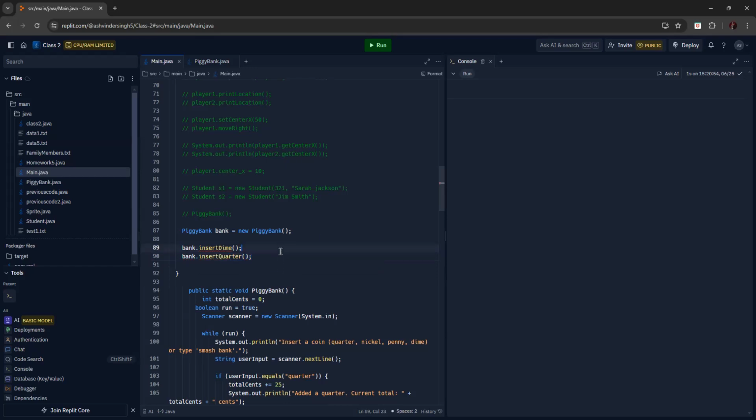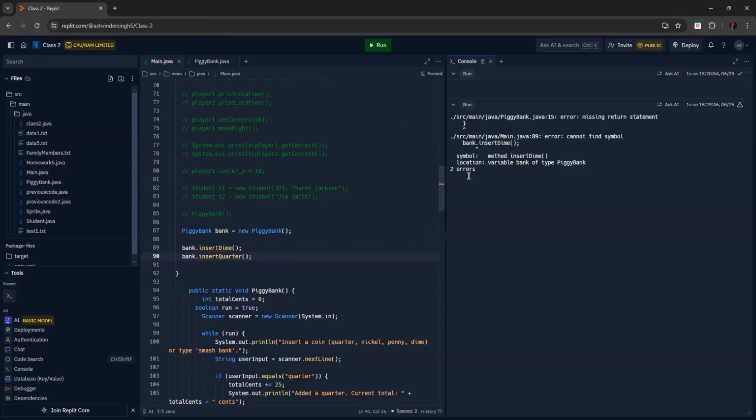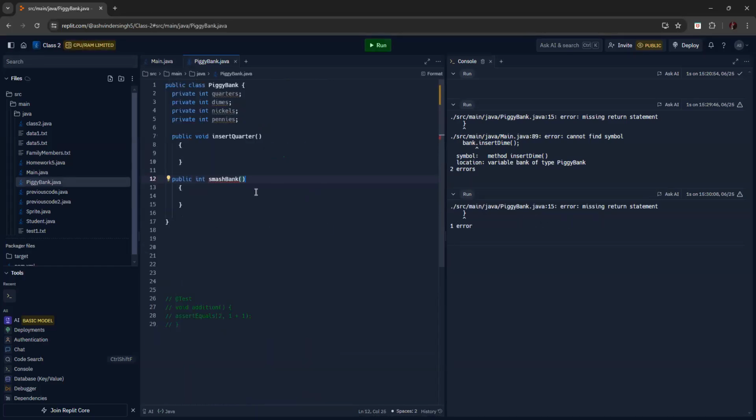Okay, can you please try to run? What is the error? Here there's an error: cannot find symbol. Right. Okay, can you please comment that line first? No, don't remove it, just comment it out. Excellent. Run, please. Then the next error should be the piggy bank. Okay, missing return statement.